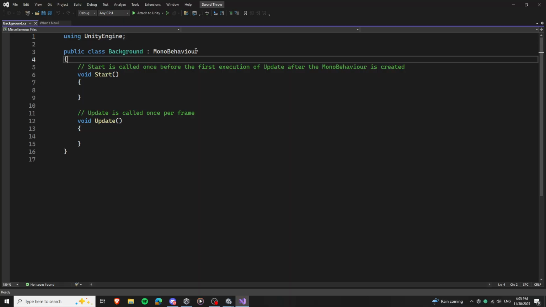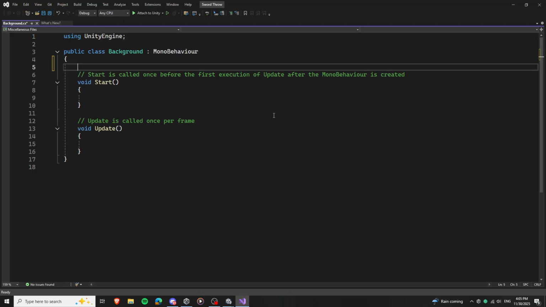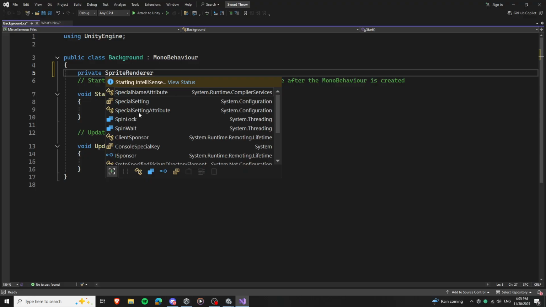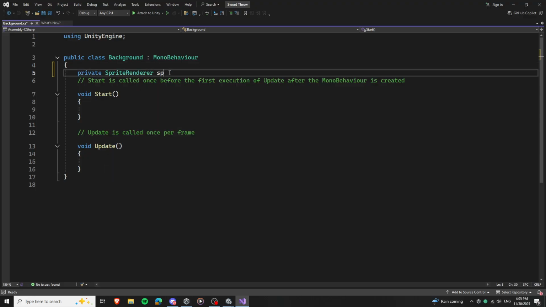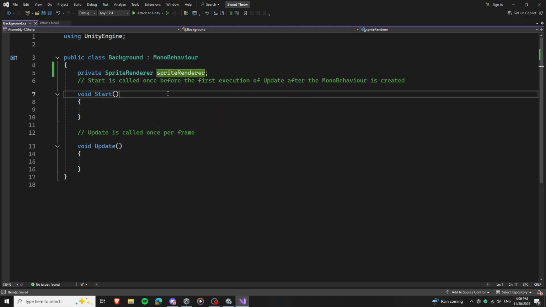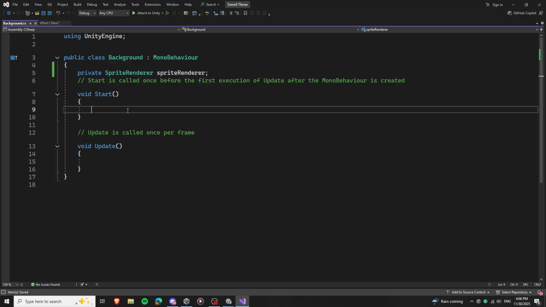Okay, so for the animation of the background, first we need the sprite renderer component. So we'll make a private SpriteRenderer. Wait, why is this not working? Okay, it's right. Now we have to place the component inside the variable in the Start at the beginning. So we'll say that is equal to GetComponent SpriteRenderer.